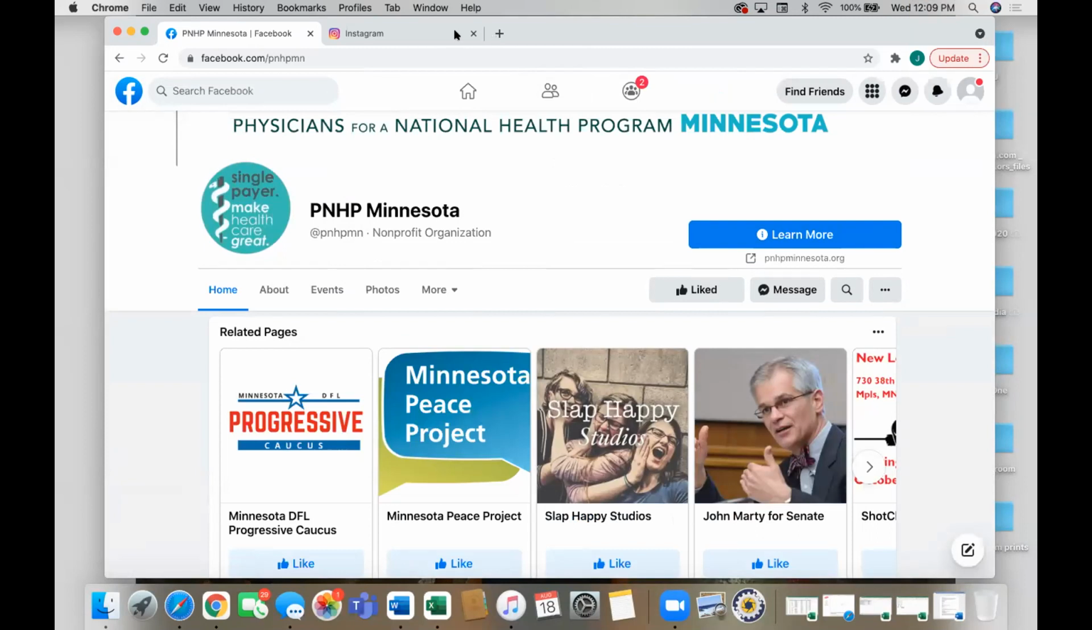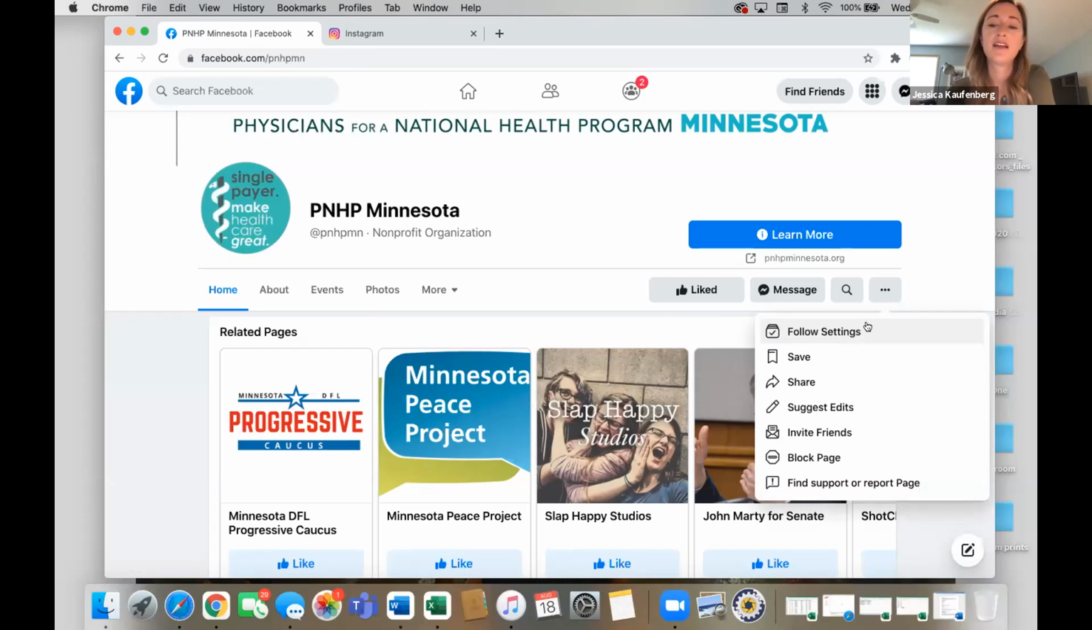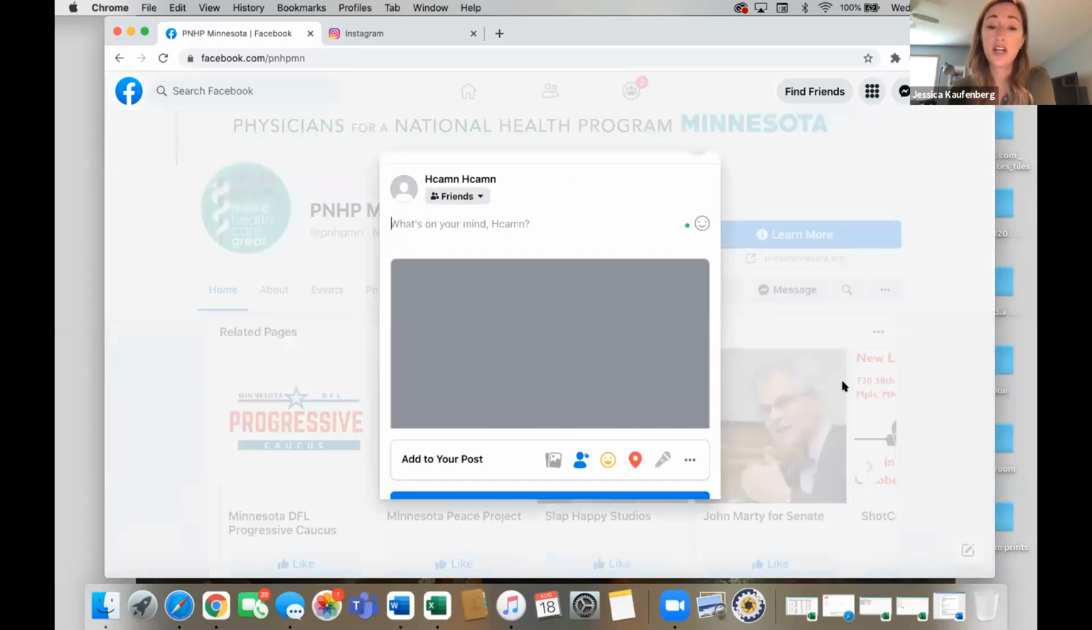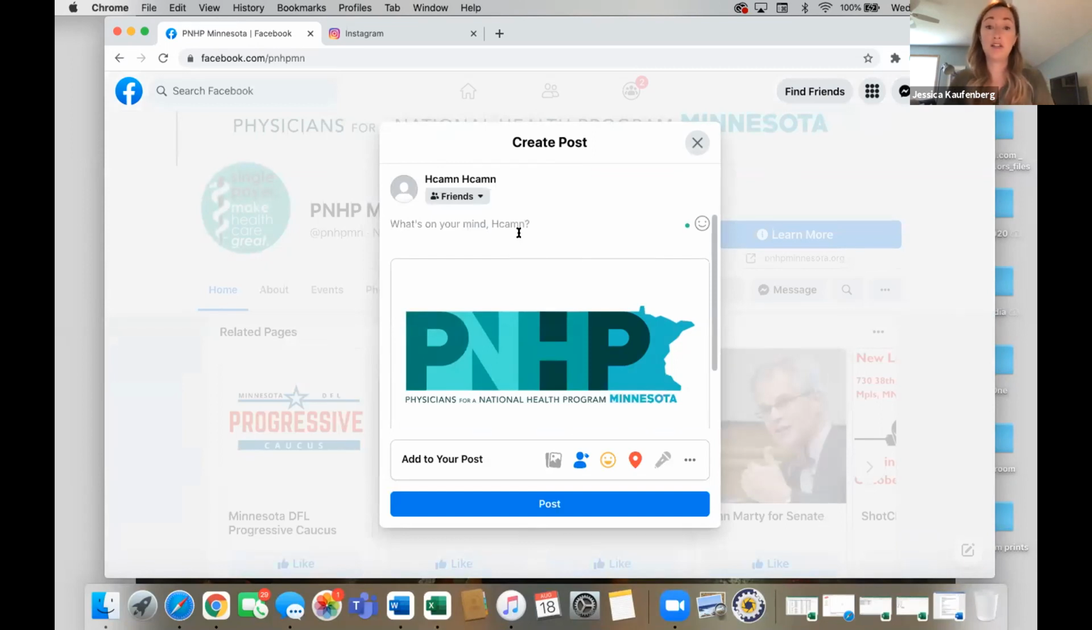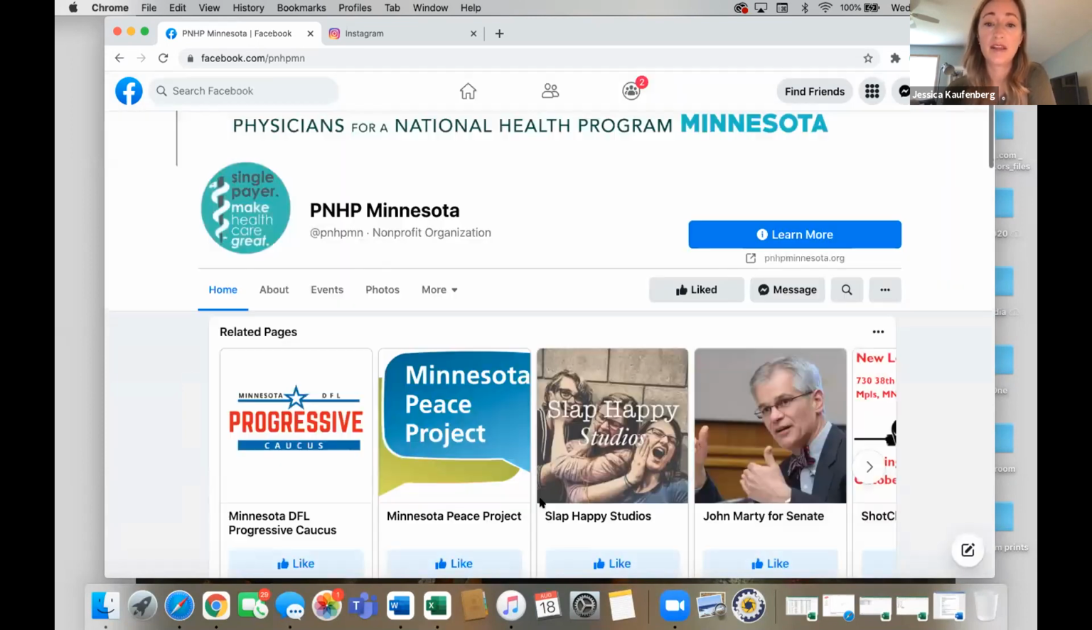So to just summarize, Jessica searched for the page on Facebook. She clicked like. And then she used the three little dots to open the settings to make sure that she's seeing all of the posts. Yep, great question. So in addition to follow settings under these three dots, you also have the option to save and share. So you can share this page with your friends. If you click on share, I can share this page on my newsfeed. So I can say, follow PNHP Minnesota. And then when I post that, it'll show up on my profile.